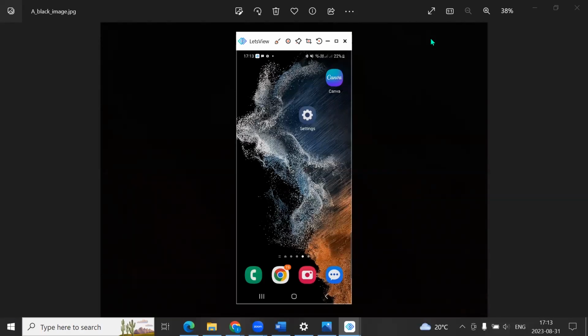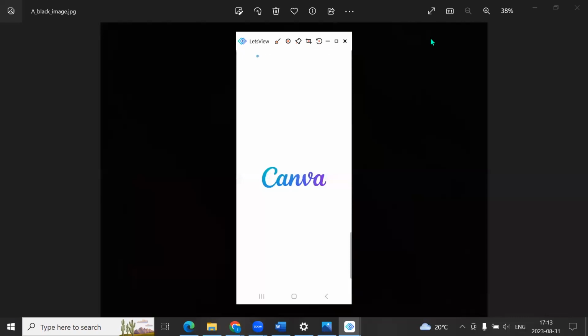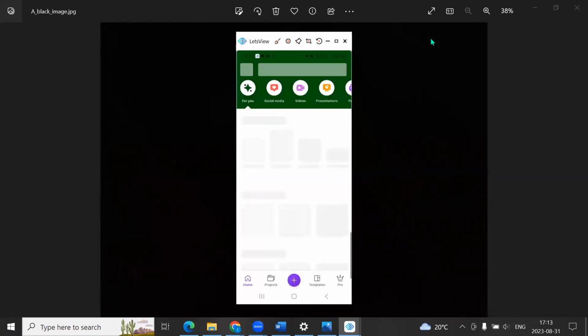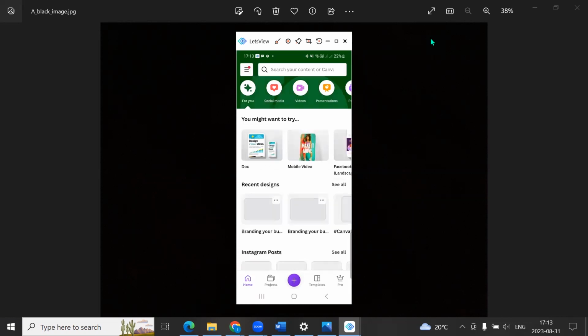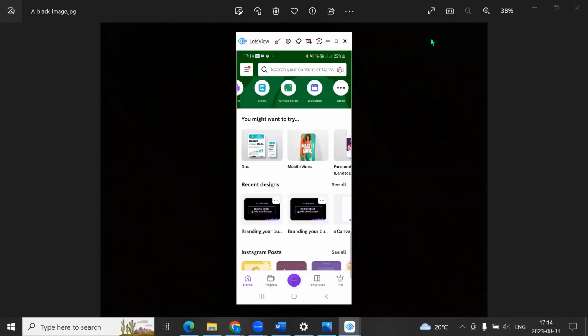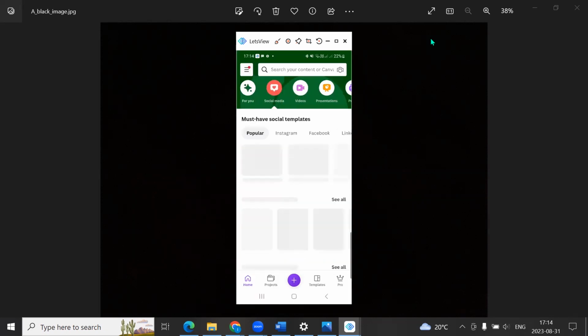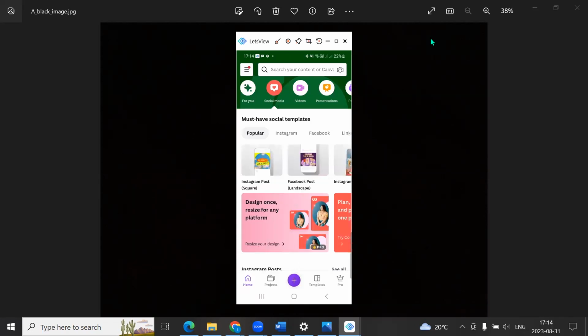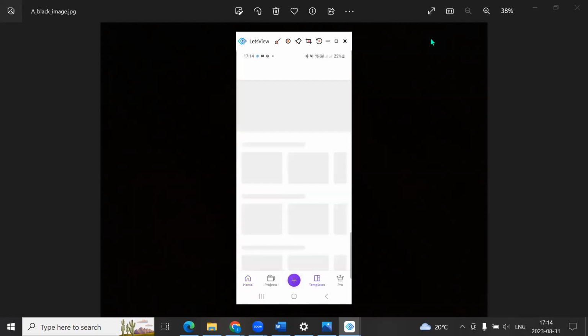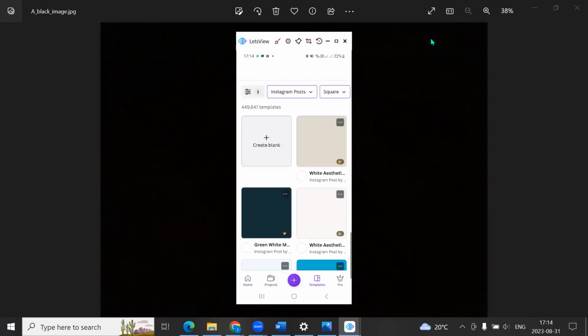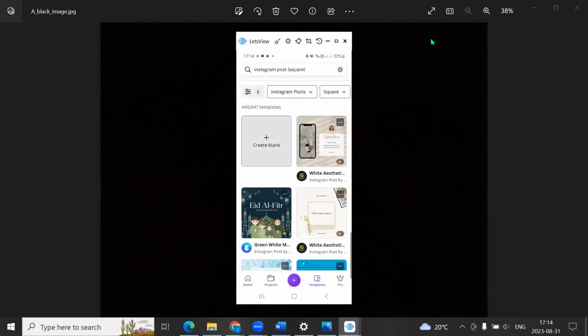Hello! In this video, I will show you how to upload photos to the Canva mobile app. So click on the Canva app, and now we can open any project. For example, I'm choosing social media and Instagram post, and now I'm clicking create blank.